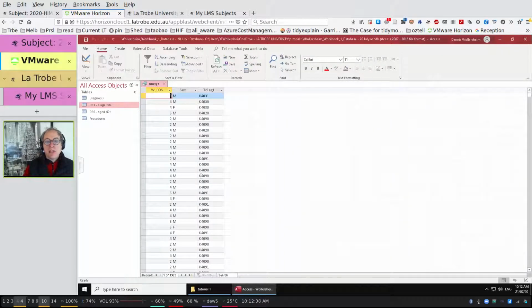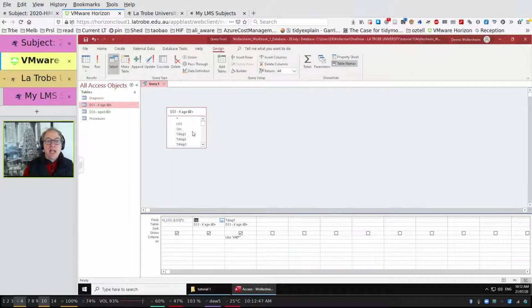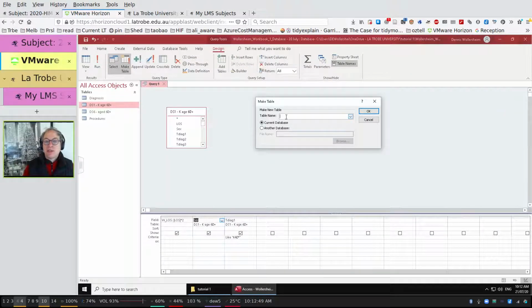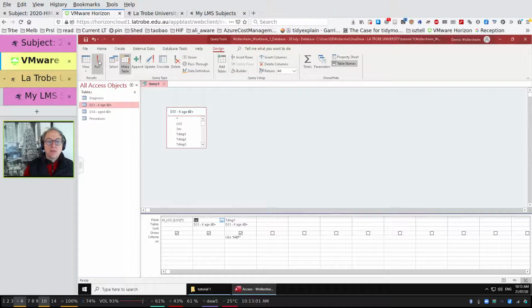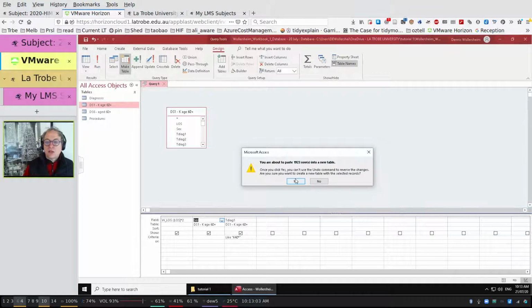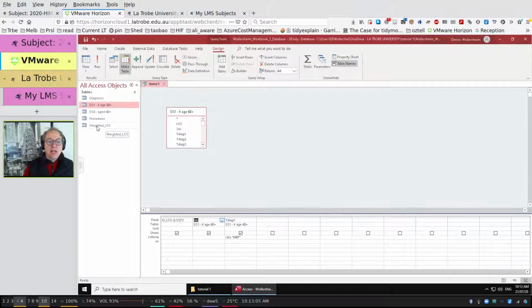Now we could use that query by itself, but let's say we wanted to combine this with some other set of data. So we'd make a table with this query. So go back into the design view there and convert it to a make table query. And so we're going to create a table. We're going to call it weighted LOS. And in the current database, we'll do that. And now when we run this query, it creates this weighted length of stay table.